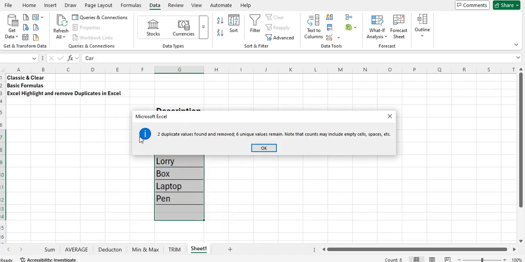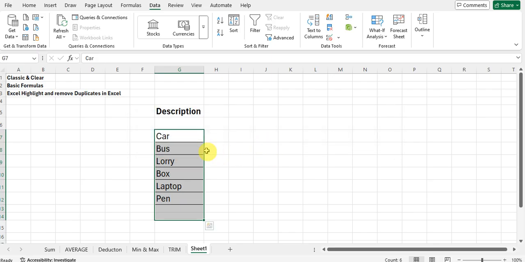After that, a message comes up: two duplicate values found and removed, six unique values remain. So the duplicates car and box are removed and the unique items are remaining.